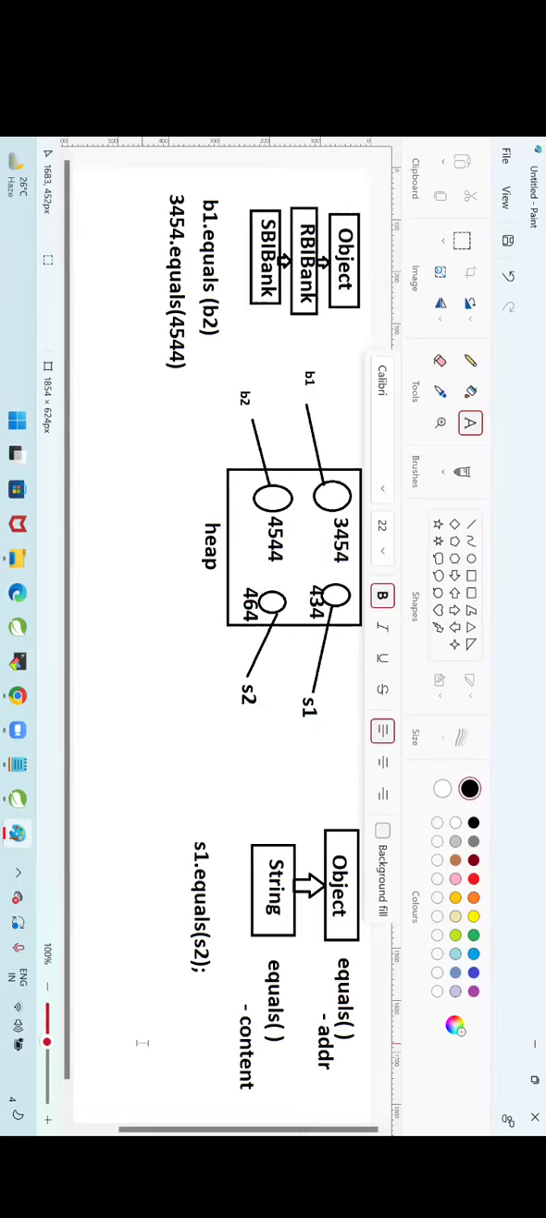The String class is overriding the equals method. The Object class has the equals, String also has the equals. String equals will compare content, Object equals will compare address. So what is overriding? When we don't want to execute the parent method, we override that method in the child class. Why go for overriding? I want to execute my own logic, not my parent logic. That's why I'm going for overriding.